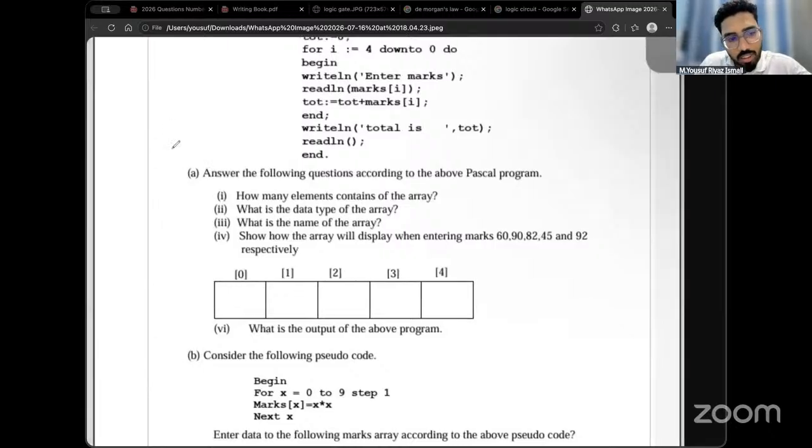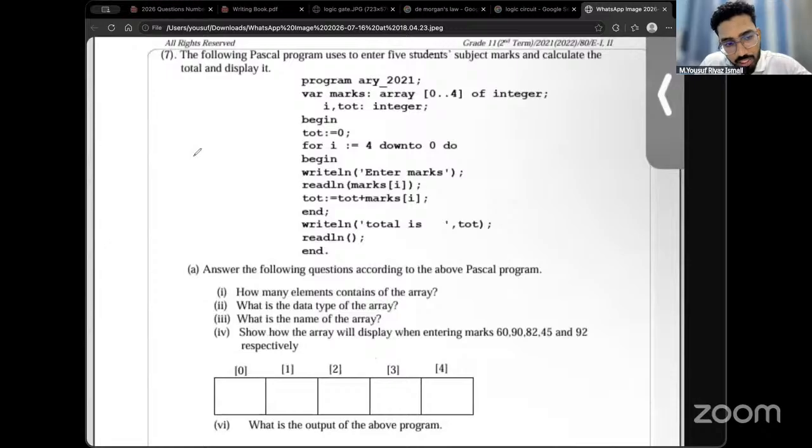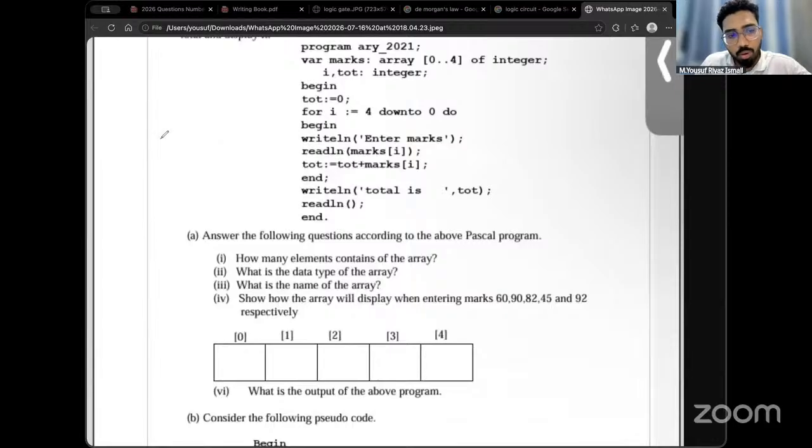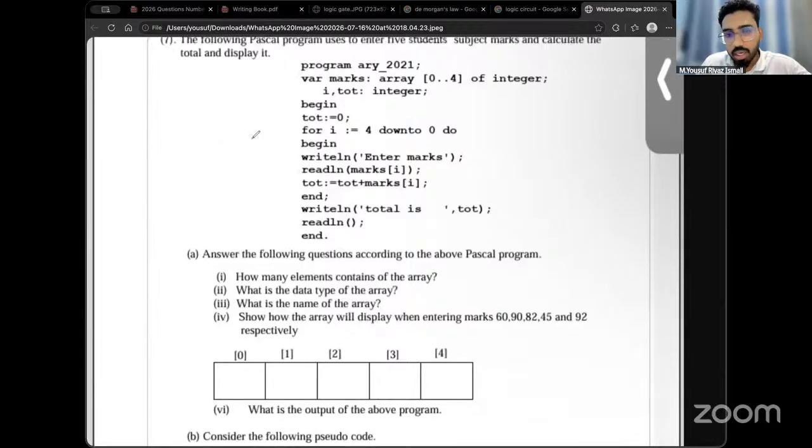The main difference between a variable and an array is that a variable can store only one value at a given time. An array is a variable that can store multiple values under the same name. So if you have a name called x, x can store only 5. But if you have an array called x, it can store, let's say, 2, 1, 3, multiple values. That's the difference between a variable and an array.